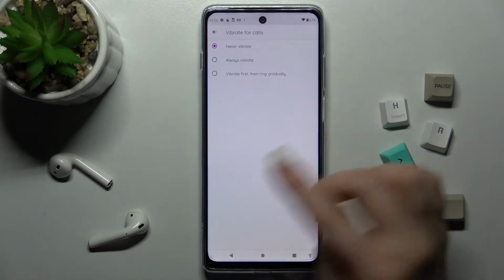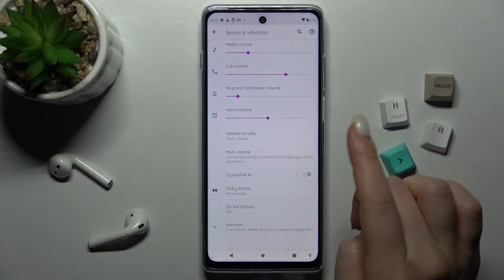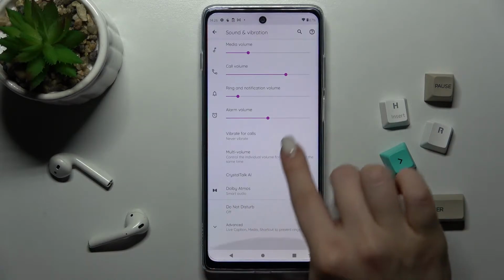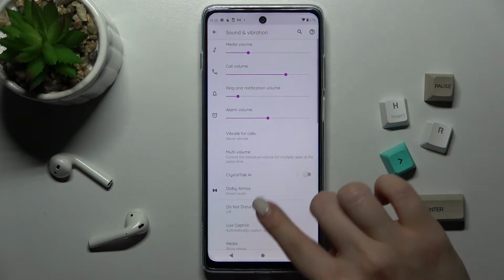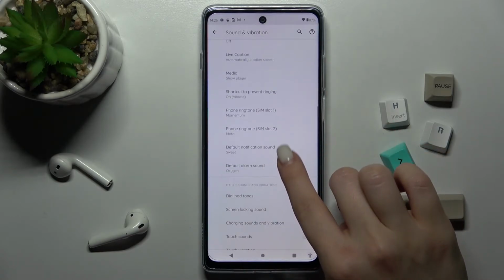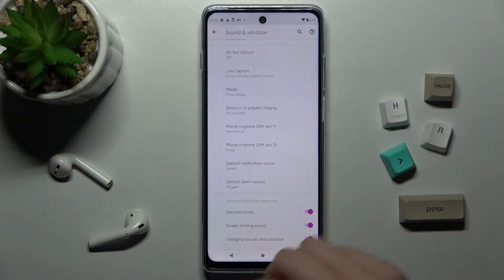So we got here the vibration section. We can change the settings of our vibration. Also we got here the don't disturb mode. You can turn it on or turn it off. Now I'll go to the advanced section. We can here switch our ringtone sound.